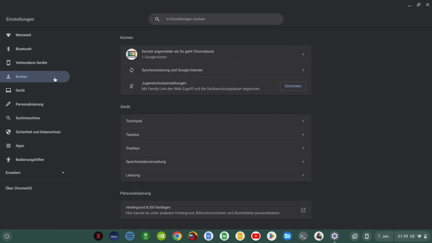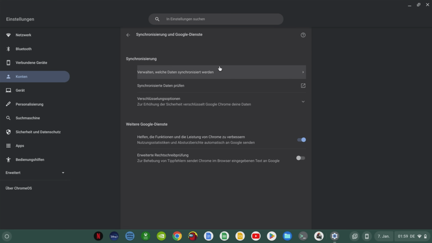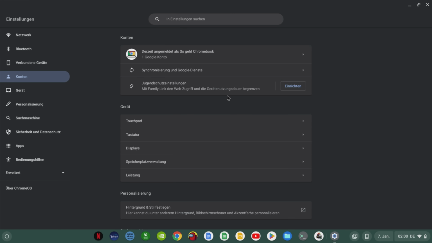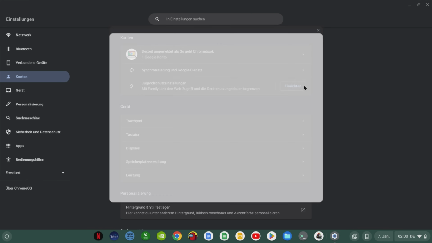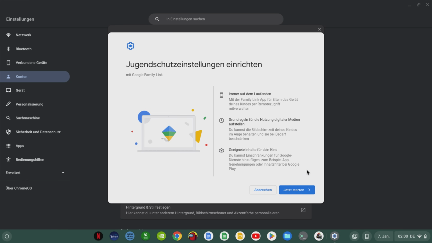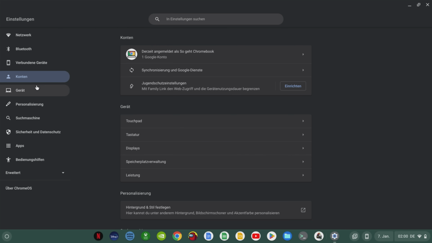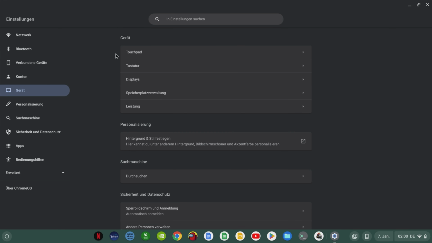In the account section, you can use Sync and Google services to specify which data should be synchronized on your Chrome OS device, for example, if you do not want to synchronize app settings, Wi-Fi access or wallpapers. With Family Link, you also have very good and simple options on Chrome OS to control your child's usage, such as screen time. To do this, you first need to add another person on your Chromebook and select that they are a child. Then you can create a Google account for your child or sign in with your child's existing Google account. Under Device, you can customize your touchpad and keyboard, for example.